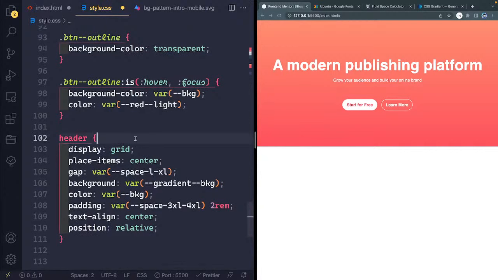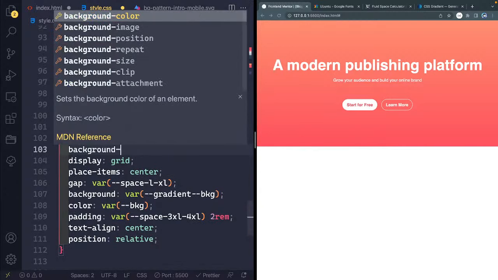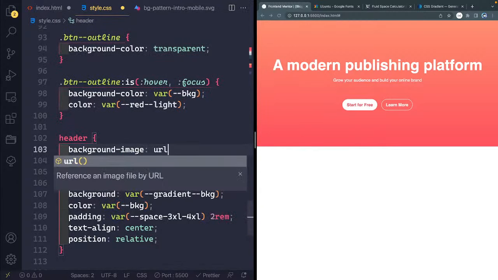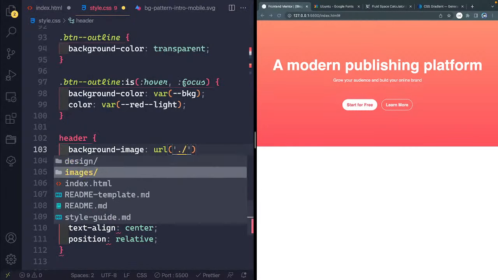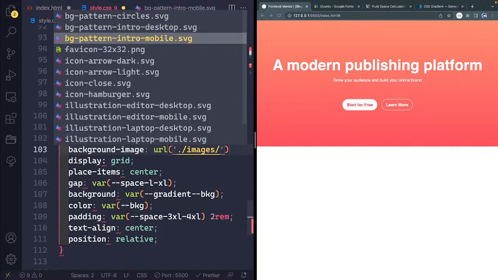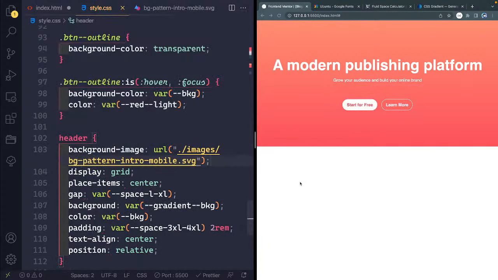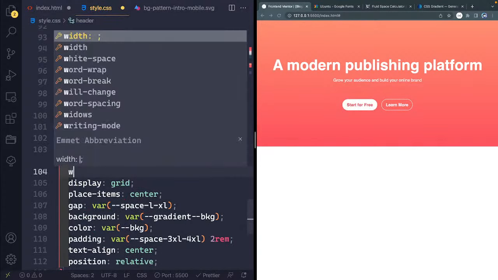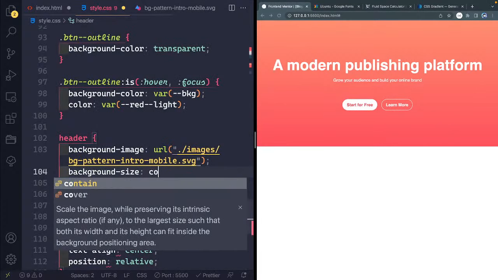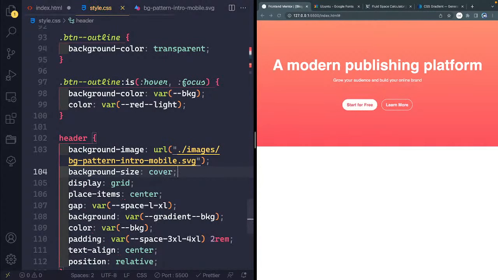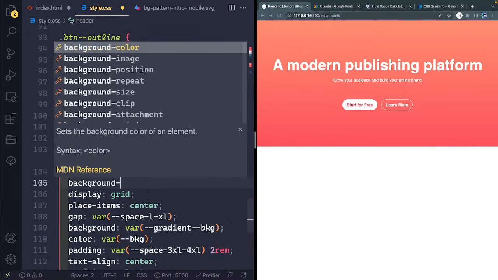Header right here. So let's do a background image. And what is this syntax? URL. Right inside here, images, intro. Let's do that. So this will be our default. And then we'll do background size. Let's do cover, and background position.